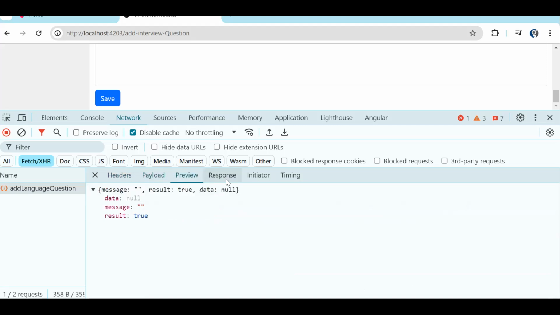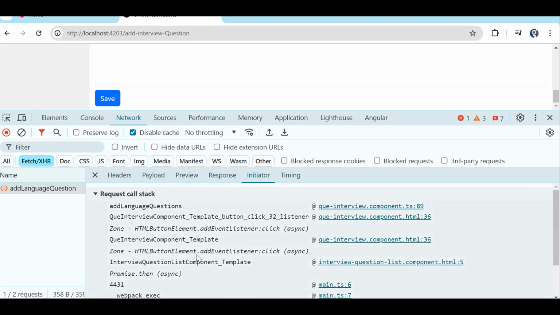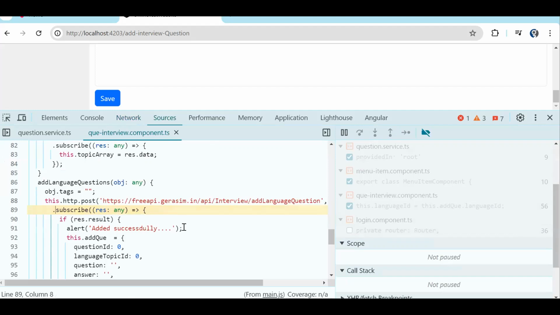So payload is what we are sending. And preview and response are nothing but the same. In preview, you will get to see the proper format data. In response, you will get the string format. That's it. And in initiator, you will see from where this API call was actually triggered. You will get to see HTML line number 5, then HTML line number 36, then finally interview question dot 89 line number. If I click it over here, you will get to see the API call.